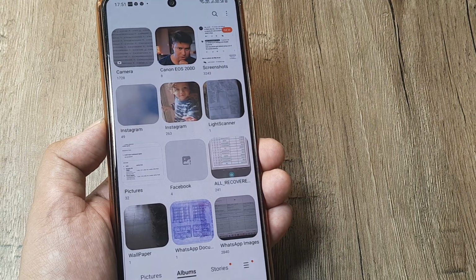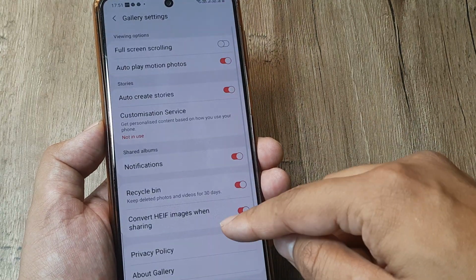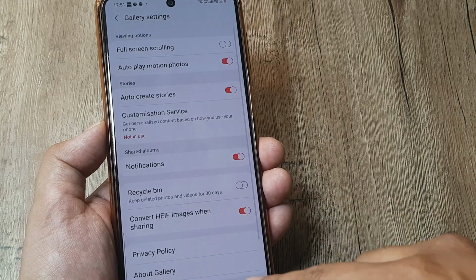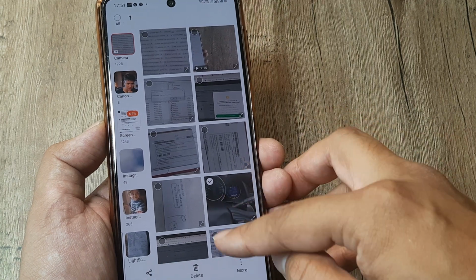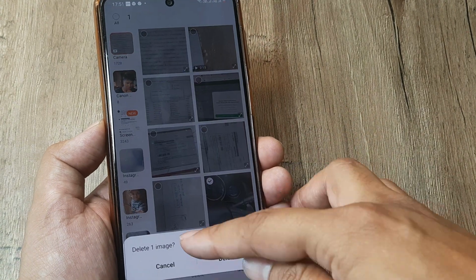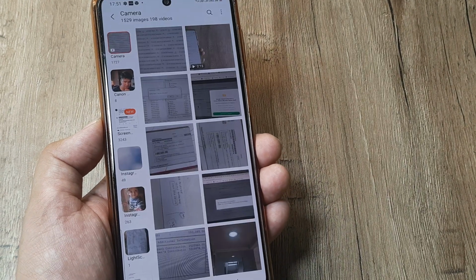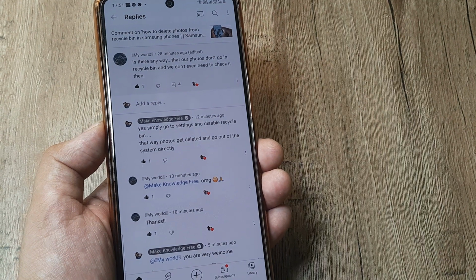Well, there is. And for that, what you need to do is tap on these three little dashes, head towards settings, and where you see recycle bin, simply turn this off. What will now happen is, anytime you go ahead and delete something, so if I go ahead and select this and delete this, you will see that it says delete one image. Now it doesn't say move to recycle bin. So hopefully you understand how we went about solving this.